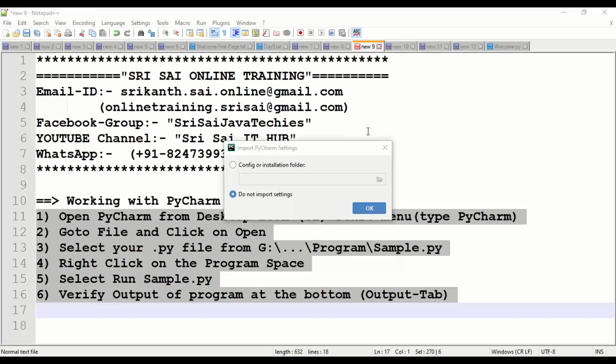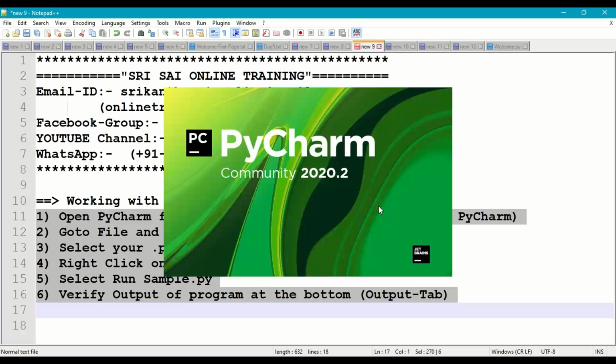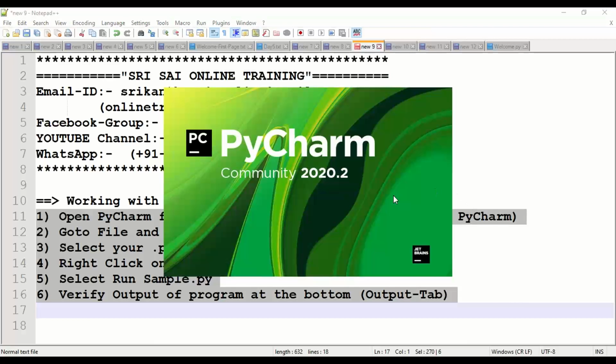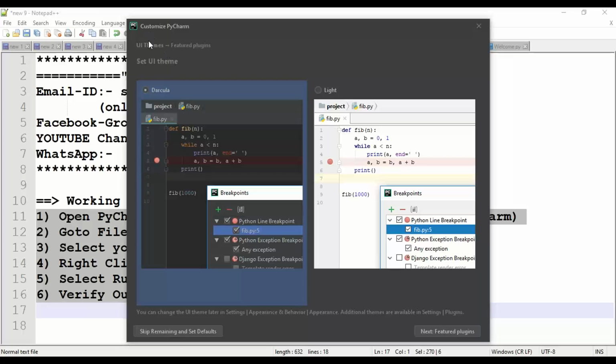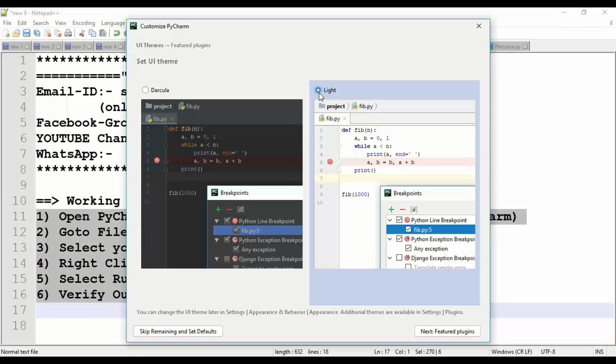Right, so it is asking us the option for import PyCharm settings. So click on do not import settings and click on OK. So PyCharm Community Edition is opening. It will ask us to customize our UI settings, user interface theme. So we have dark theme and we have light theme. So select the light theme.